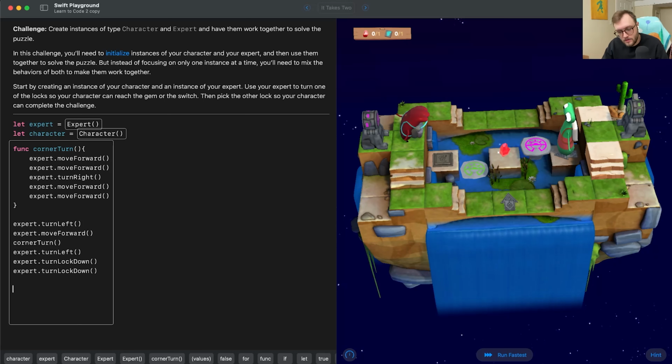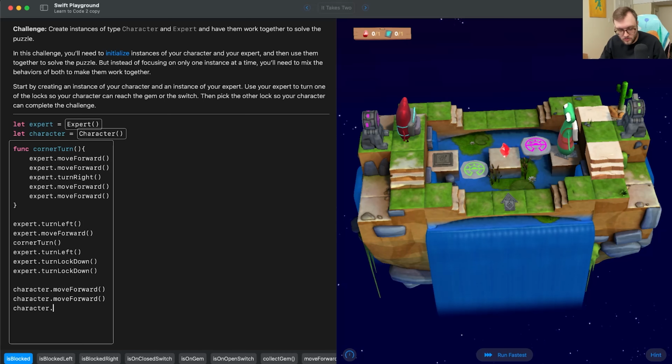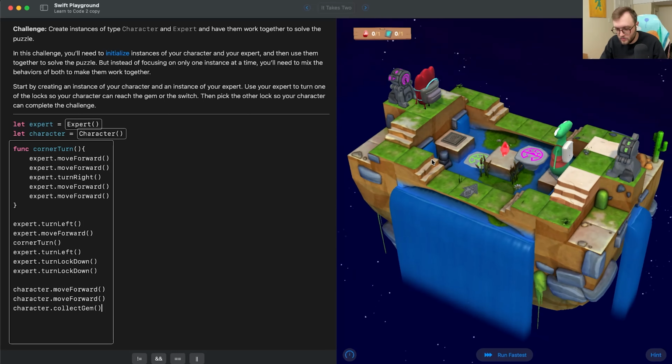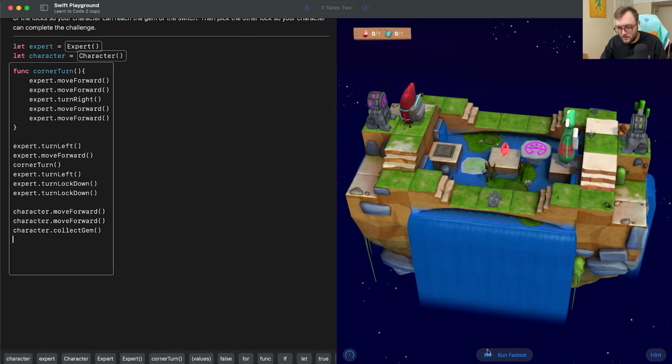Okay, so let's assume Hopper can now walk across. We'll have our character move forward. Do it again. And then we should be on the gem. So we'll have our character dot collect gem. Hopper will then be stuck on this little platform because we need to move the green one up, probably at least once. Okay, so now that Hopper can collect the gem, let's run it to verify.